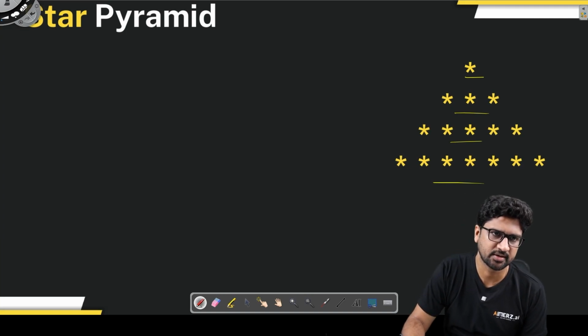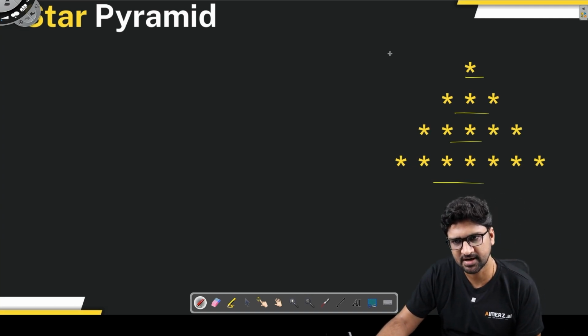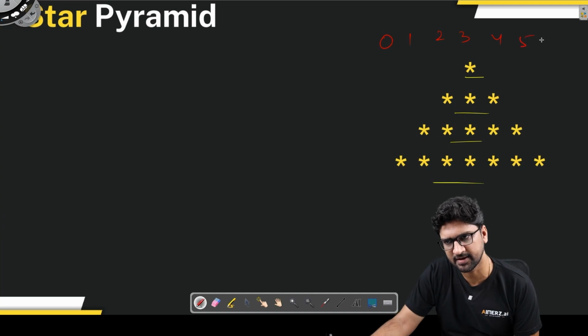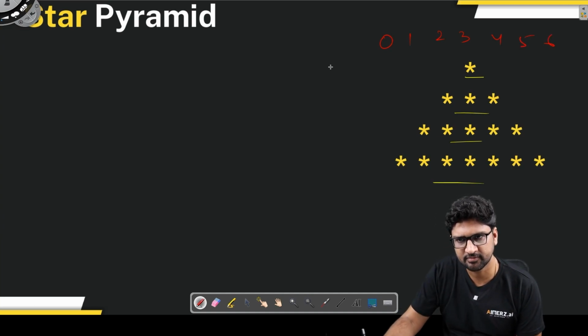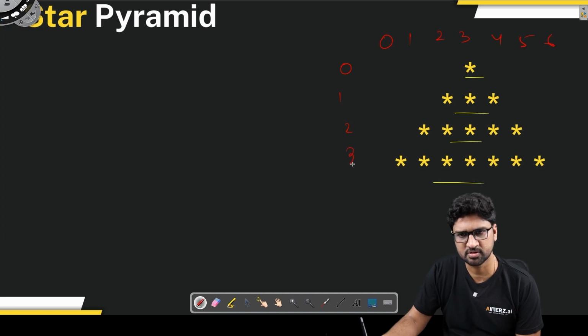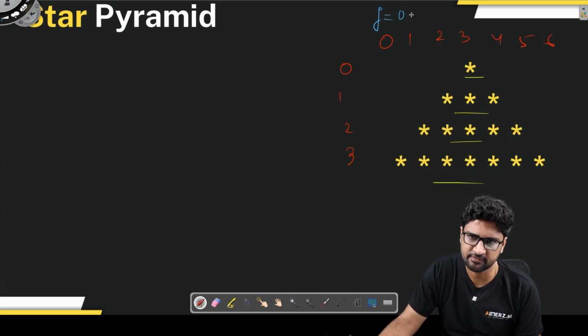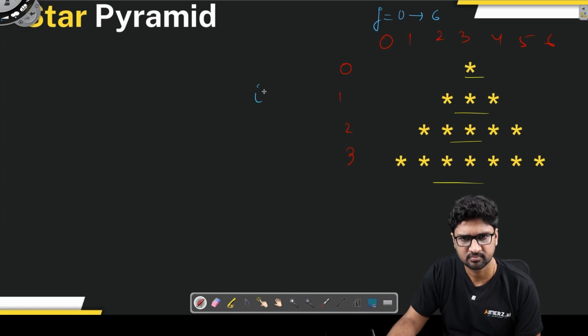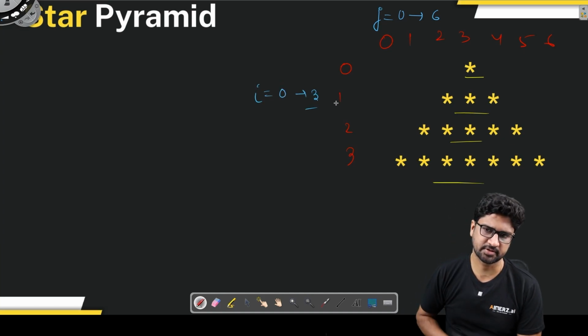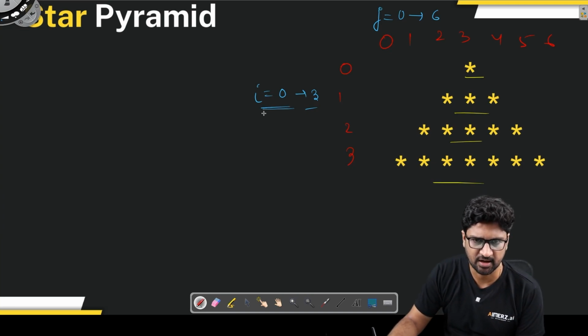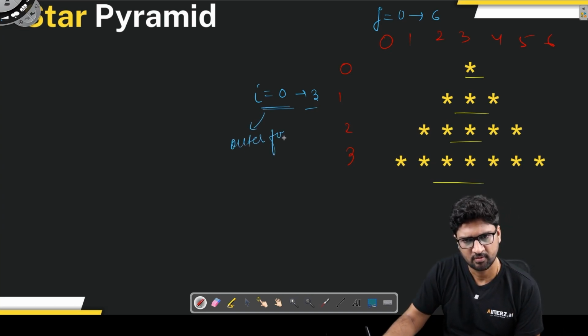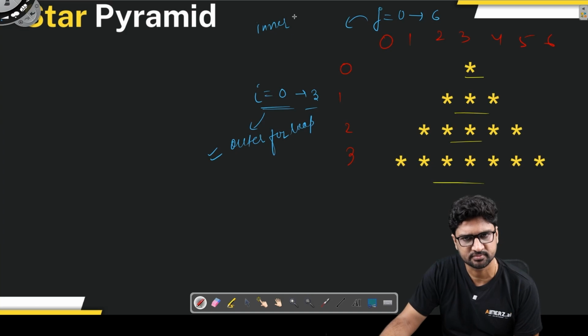Let's again start doing some calculations, right? So if I start doing this, 0, 1, 2, 3, 4, 5, 6, and then vertically also 0, 1, 2, 3. If you see here, the j value is starting from 0 till 6, and the i value is varying from 0 till 3. This will be managed by the outer for loop, and this will be managed by the inner for loop. This we have already understood.